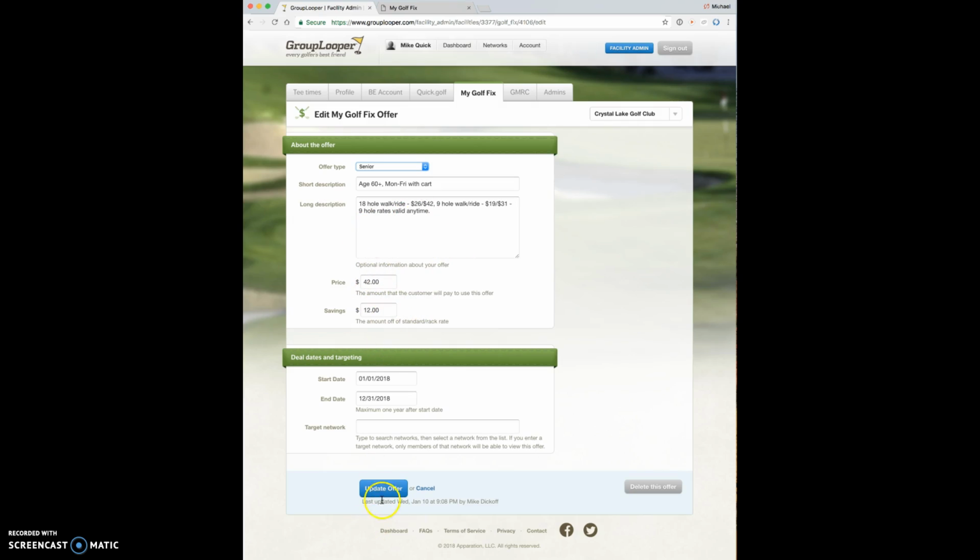If you change anything, you do need to press the blue update button to make that change stick. And if you want to completely remove this offer from the system, you can delete the offer by using the delete button.